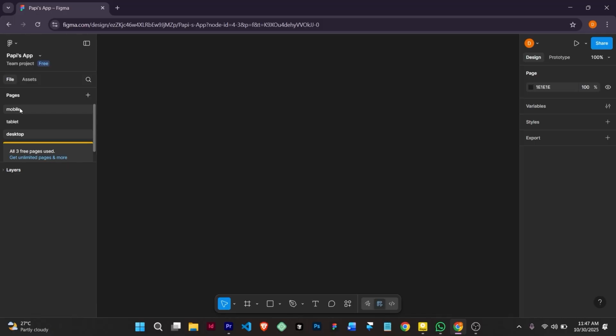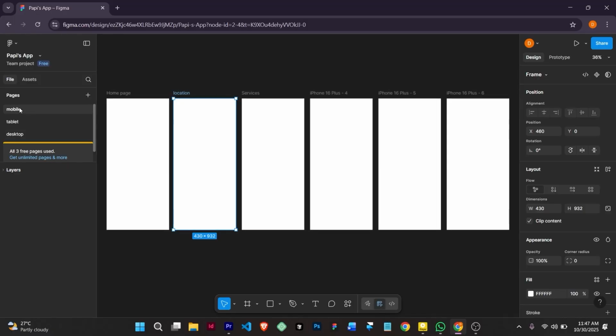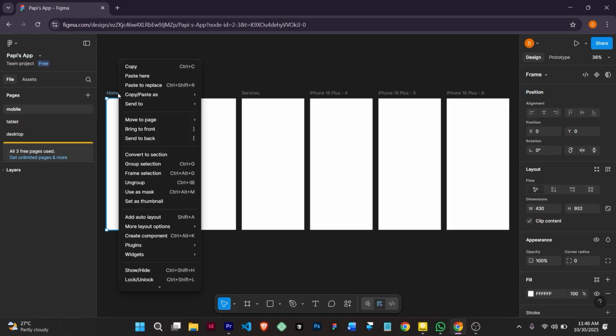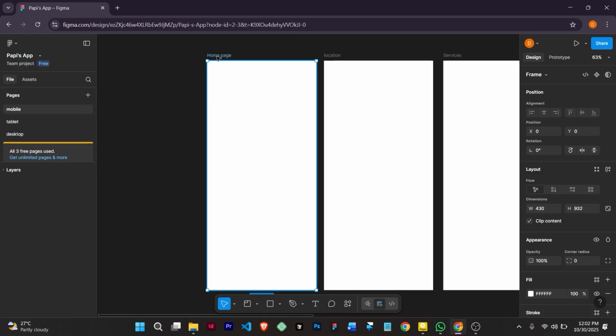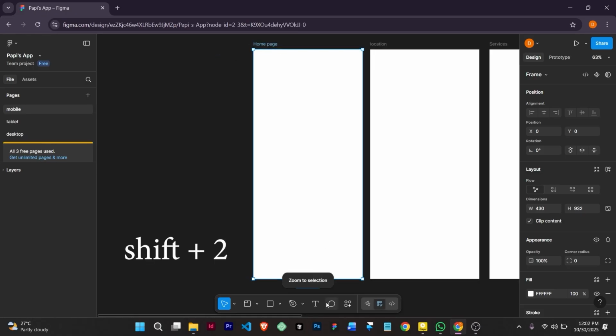So let's go back to our mobile page, and if you pick a frame, you can move it to a page. So you can move this frame to either a desktop page or a tablet page, but we don't need to do that now. Let's focus on this home page. When you click on the home page, you press Shift+2. It's going to zoom to selection, which means it's going to focus on that particular frame.